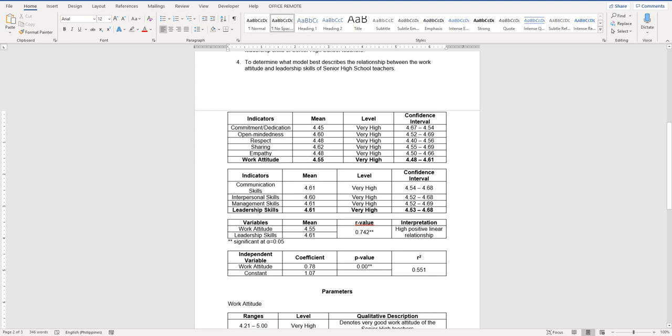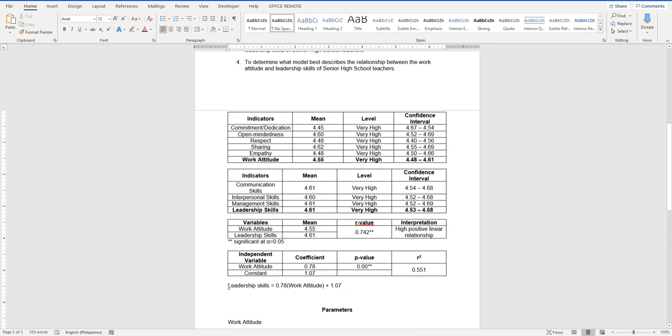Okay, so meaning that the linear equation that will describe the relationship between work attitude and the leadership skills is, we have the leadership skills is equal to 0.78 times the work attitude of the teachers plus 1.07. Okay, so this would be the linear equation that will describe the relationship between the leadership skills and the work attitude. So the leadership skills will increase by 1 unit if the work attitude of the teacher will increase by 0.78, provided that all factors are held constant.